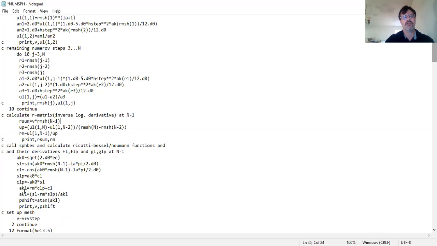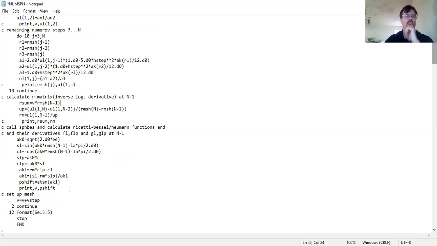Then I do the matching, and this is where our K-matrix stuff comes in. I'll let you puzzle that out, but that really is the formula for matching, right? The inverse logarithmic derivative equal to the asymptotic forms. And then I get my phase shift, which is my arc tangent, my inverse tangent of that. And then I just print the velocity versus the phase shift. So you could actually plot, maybe using NuPlot or some other plotting program, what those numbers are. But if you run the code, it will actually just spit out those numbers. And I can show that here in a second.